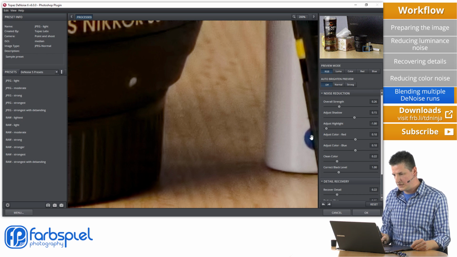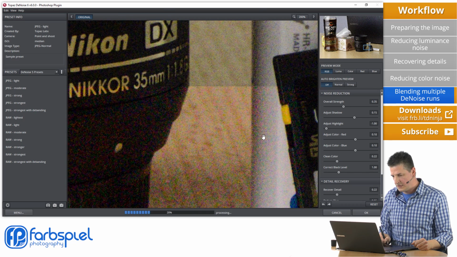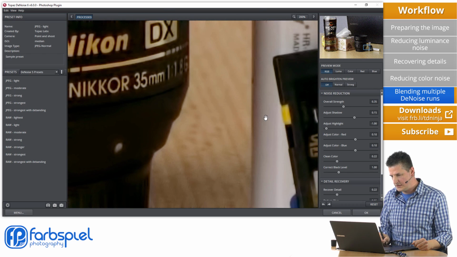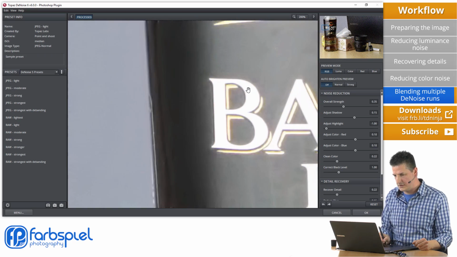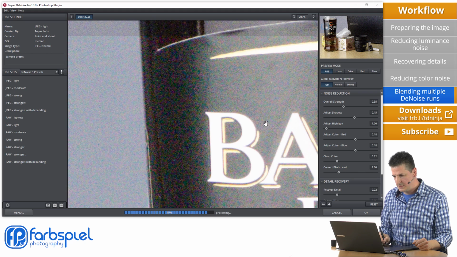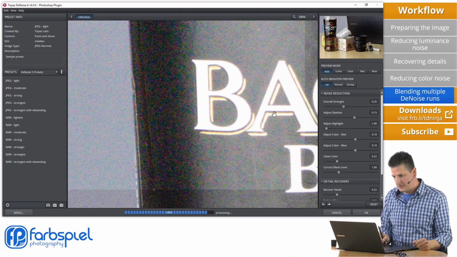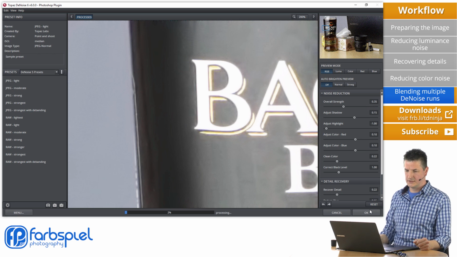So I'm just concentrating on this area, for example, and I'm increasing the overall strength here, because those are mid-tone areas. And I increase the strength until I see that those areas look clean. Let me go back to the label of the bottle here. And that also looks pretty clean here. Okay, so I've increased the overall strength to 0.35. I'm going to apply that setting.